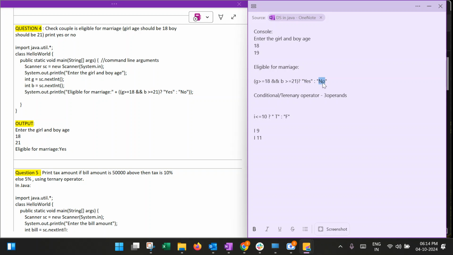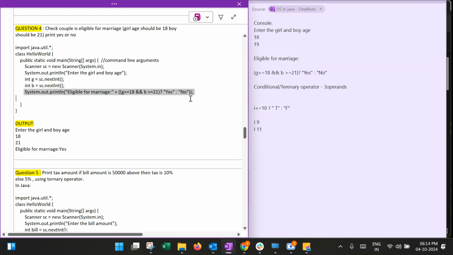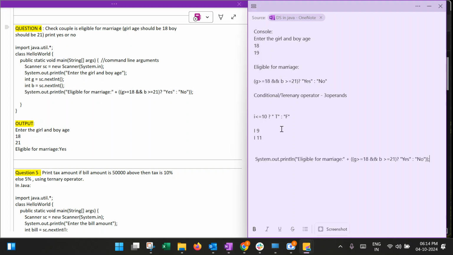If this whole condition is true only, this "yes" will be executed in the console. Otherwise, "no" will be executed. Okay, and you may get confused with the brackets and all. I will tell you why. Let me take this one and this one. So what is happening basically? This is the println statement, right? After this, it is considering all the statement as a variable only. You understood? Either it will consider it as a string variable or integer variable. It is considered as one only.